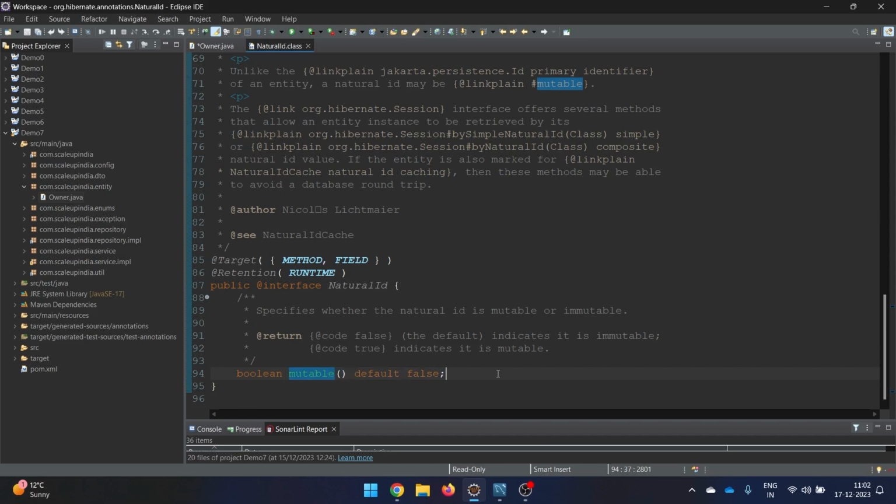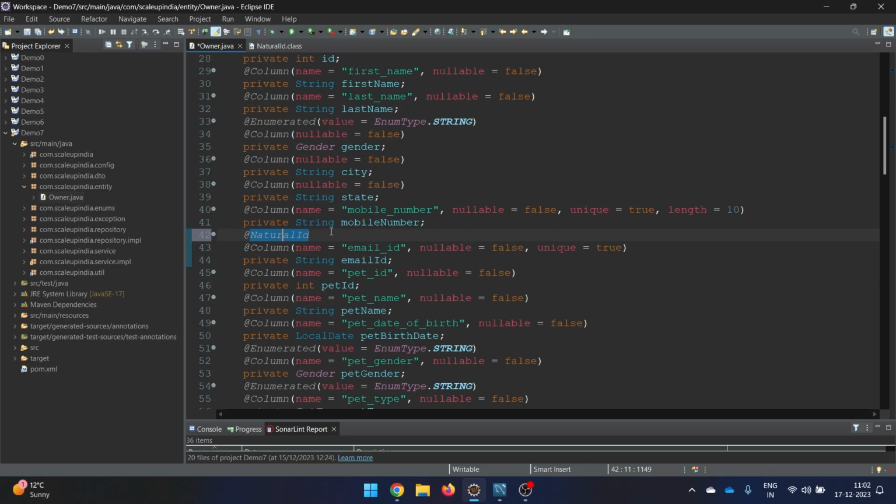And again, this depends on your requirement. Do you want to let them change it or not? By default it is false, and if we say true, that means you are actually allowing them to change their email IDs in future. So here let's say mutable equals true. I hope that's clear. And if you don't mention anything, by default it is false.